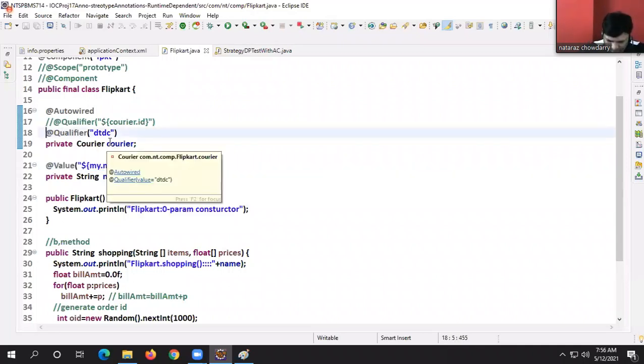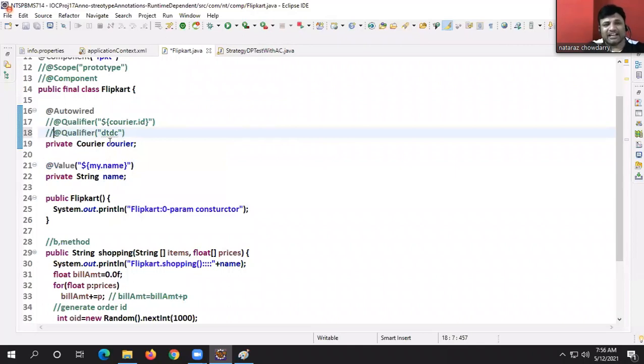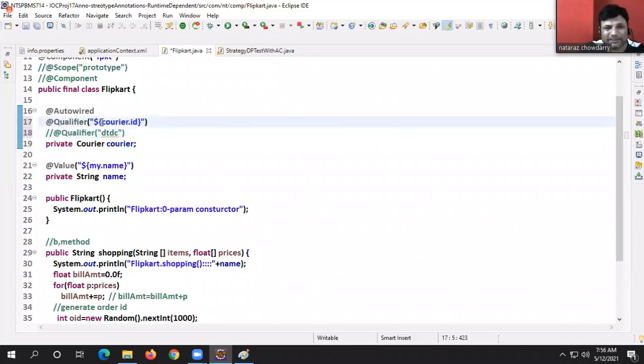Because when I write @Qualifier DTDC, directly it is taking. But when I take the bean ID directly, courier.beanID, it is not taking. Maybe it is expecting @Value there. Are you listening to my statement, boss? @Value there.